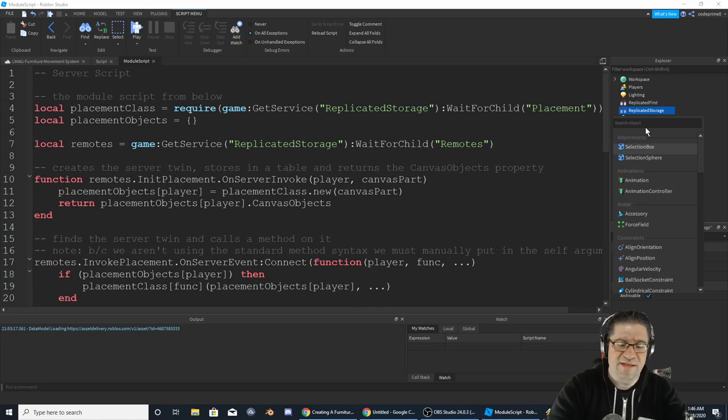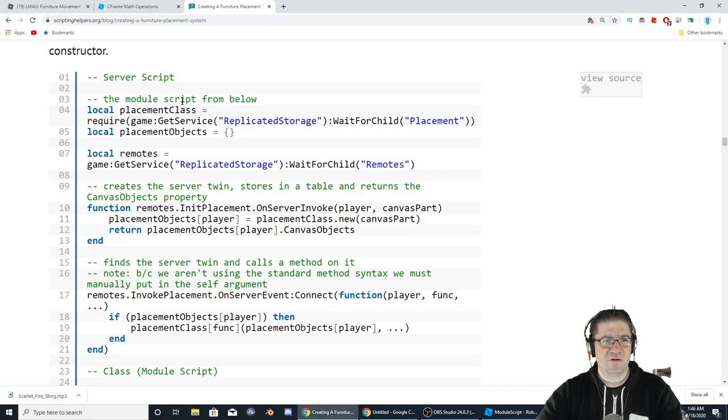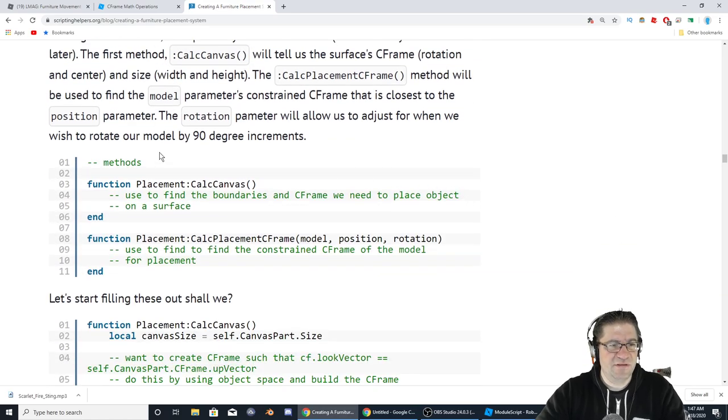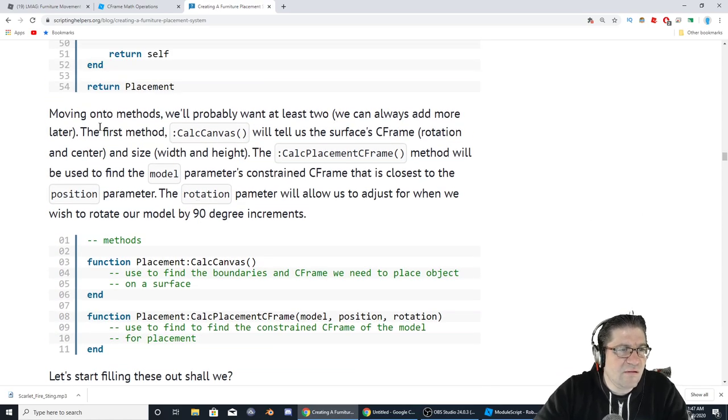I'm just going to place a... what do we think it is? Wait for child placement. Placement objects equals this. The module script from below. Is there a module script called placement? This is the module script that he's talking about. Okay. Moving into methods and canvas.